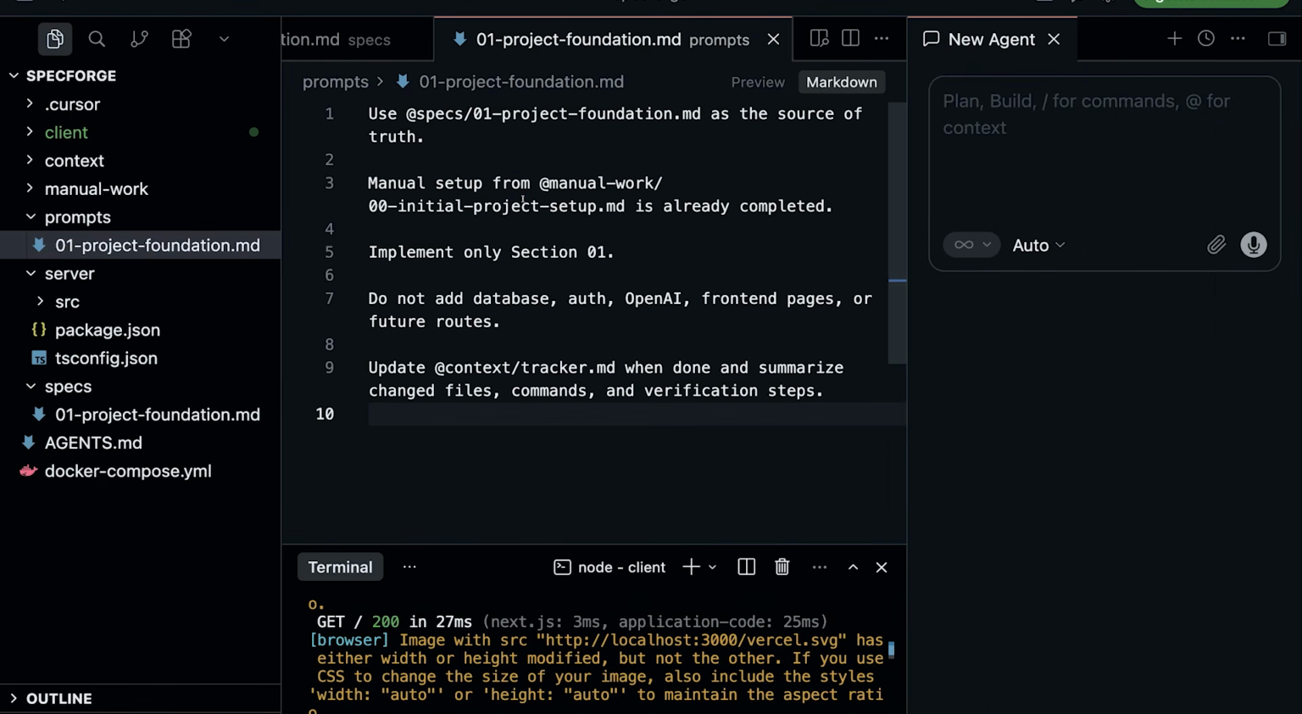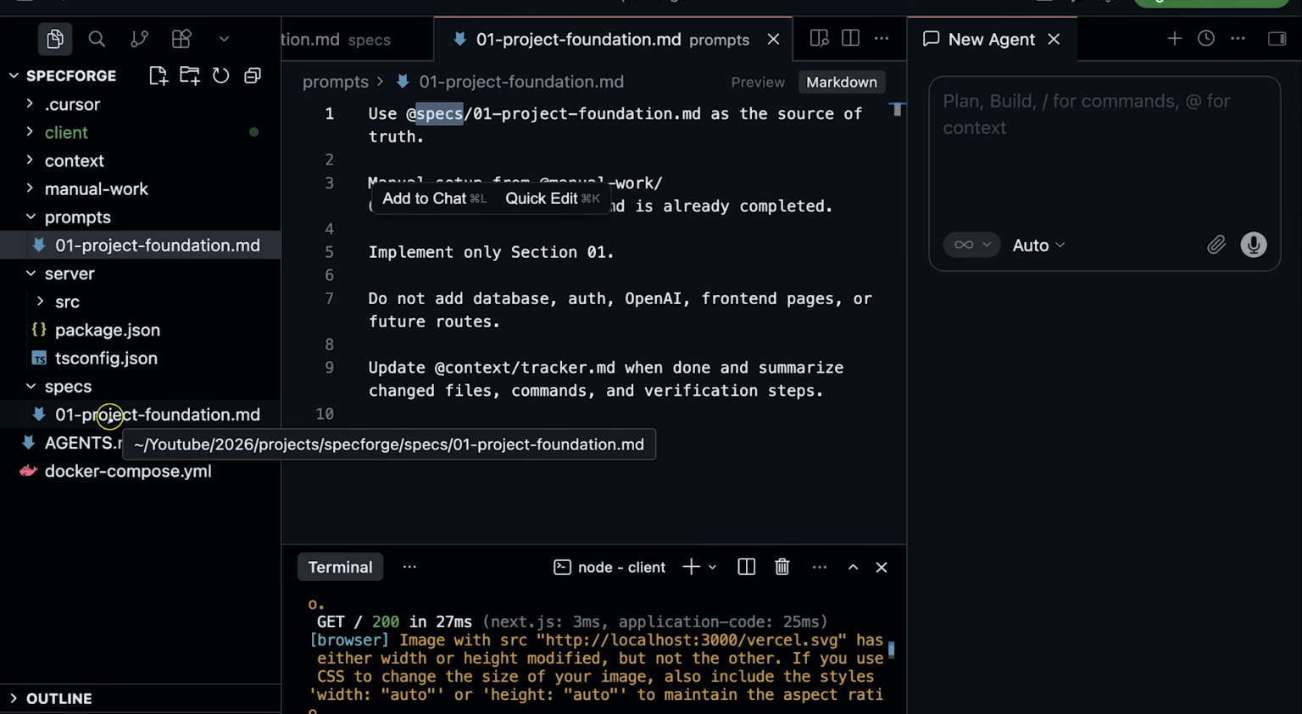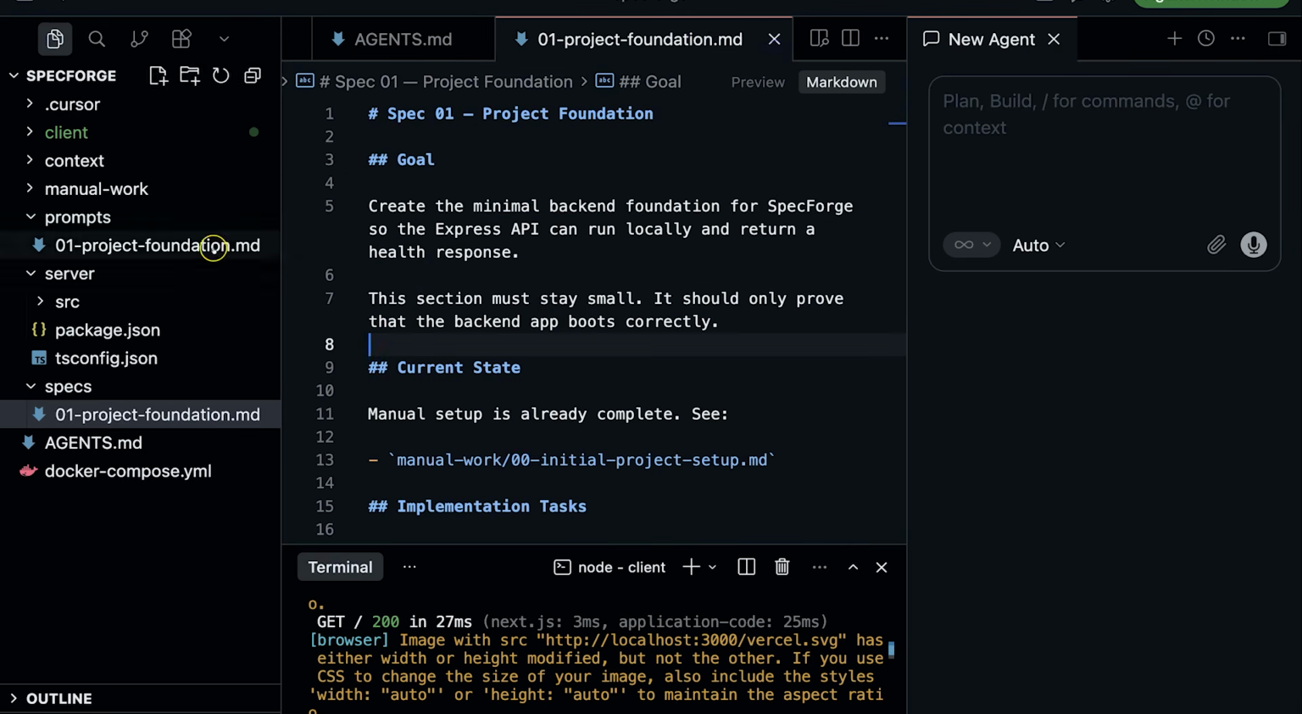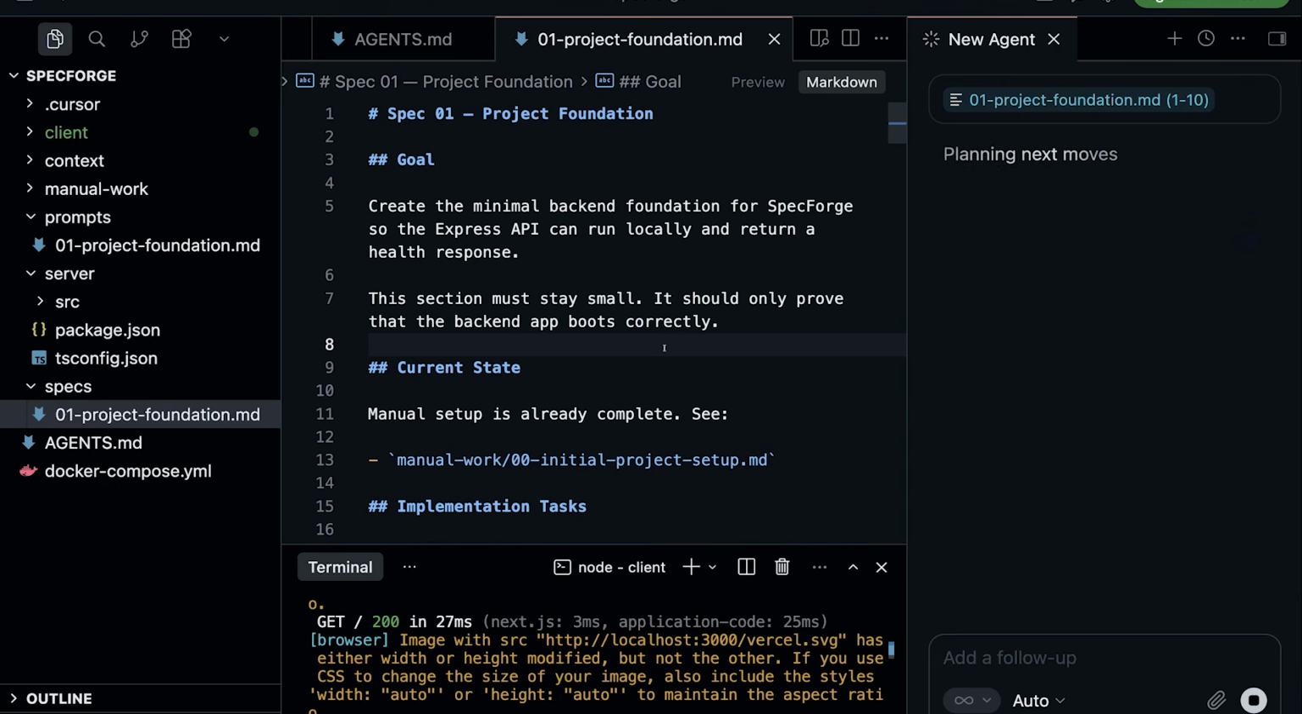What we are simply telling is that you have to use this as your source of truth, which is your specs folder, because this folder is going to tell. I clearly mentioned the manual work is done, implement section 1, do not add all of this, and then update this particular file. So now we'll copy this. I'm just going to close this because this is optional, I already mentioned. So what you need to do is paste it here. This will be the first thing, and then I'm going to run it and let's see what it's telling.